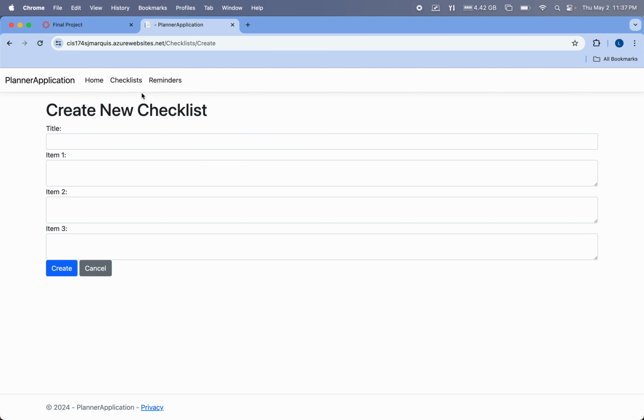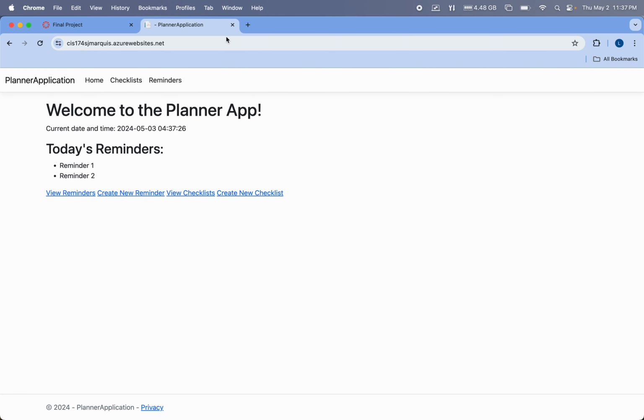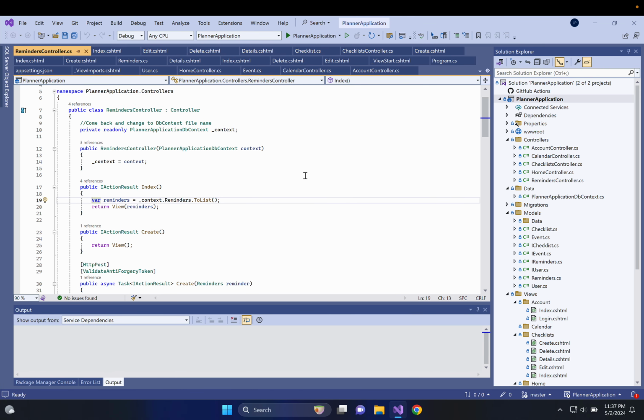The only thing that we weren't able to get accomplished was the checklists don't actually store to the database, but the reminders do. So that's it for the functionality of the project. I actually just want to show some of the files working now.